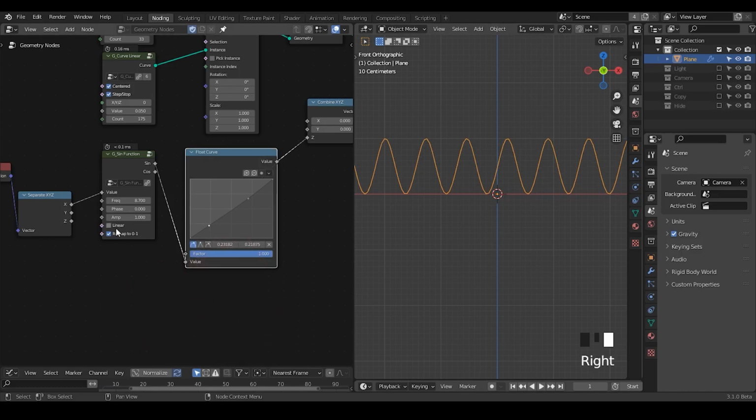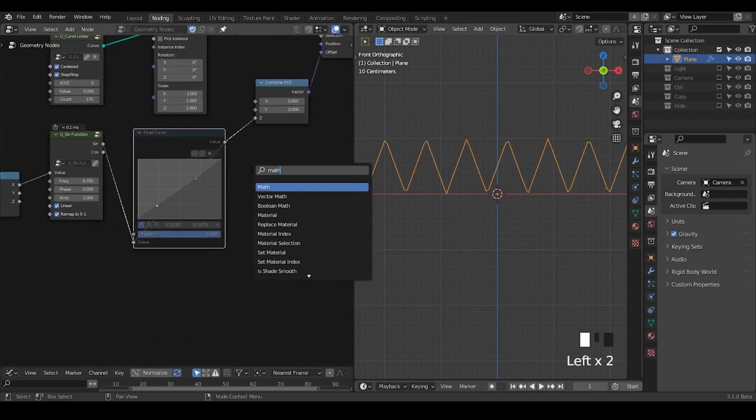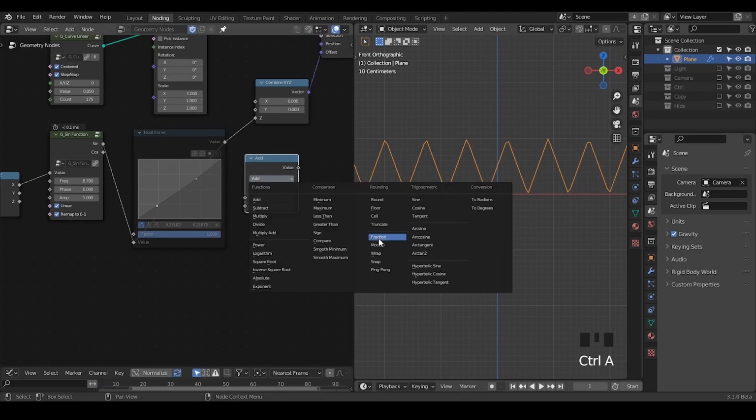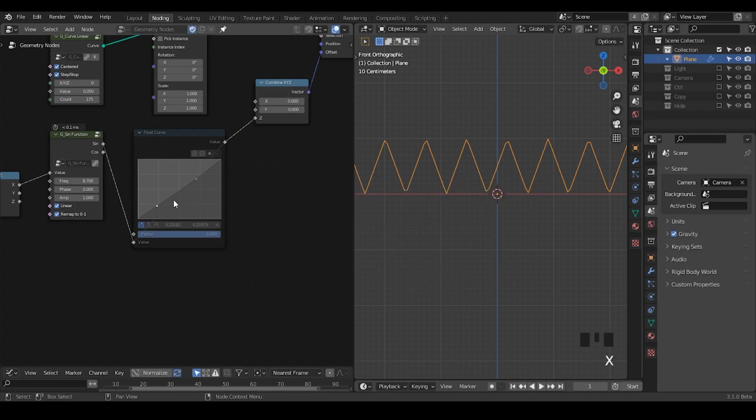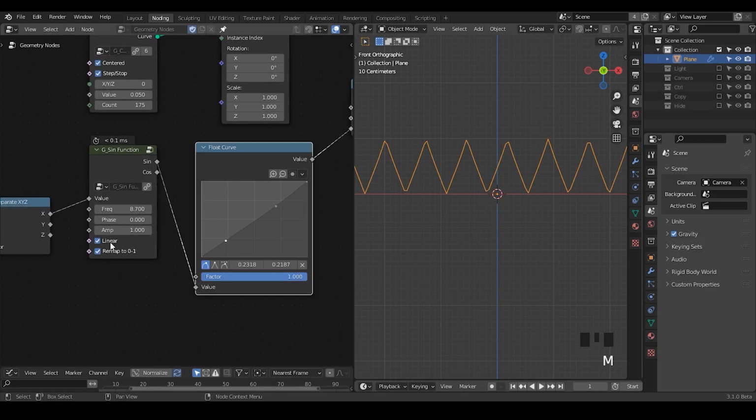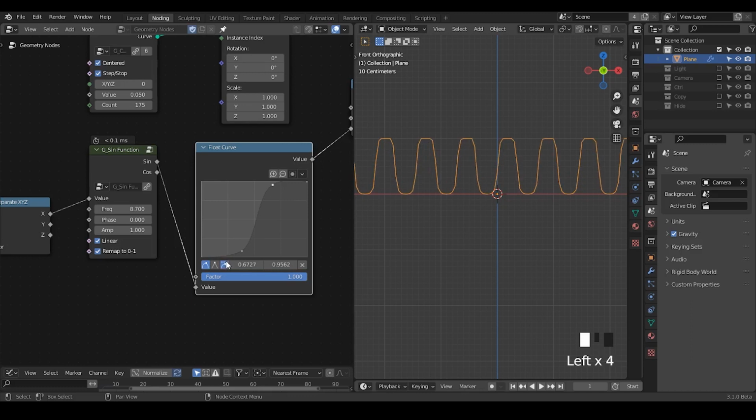So in this case, I'm going to switch that to linear. The mechanism for turning the sine function into a linear function is, instead of using the sine or cosine function, I'm using the ping pong. So this is basically a linear sine function. Now, after linear and remapping to 0 to 1, we can manipulate this float curve more easily.